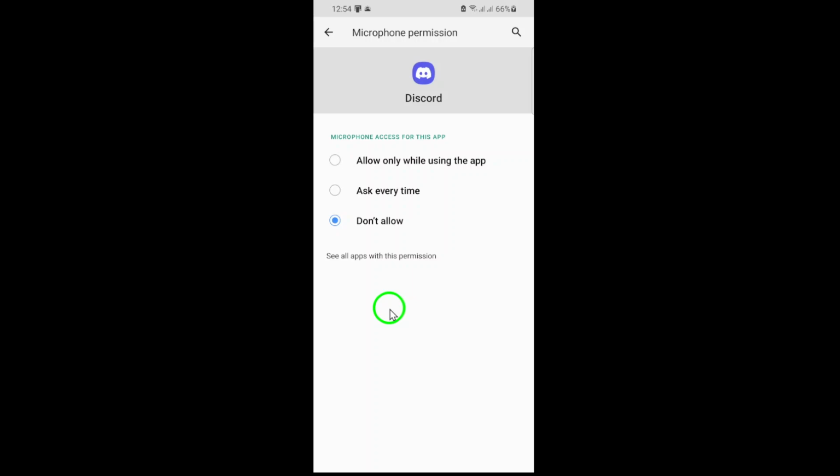Why does this matter? Apps like Discord don't need microphone access unless you're actively voice chatting. Limiting permissions reduces background data collection and keeps you in control of your device's features. Plus, it's a great way to avoid accidental broadcasts if you're multitasking or handing your phone to someone else.